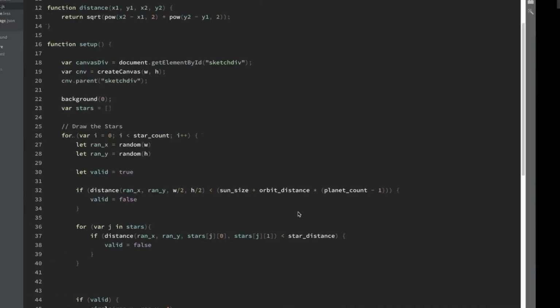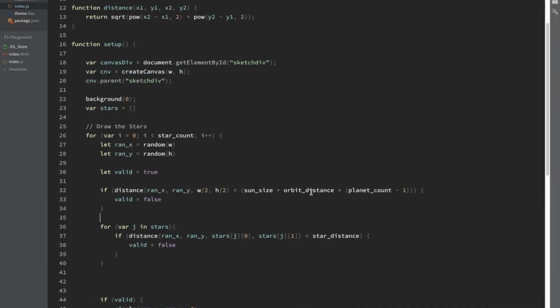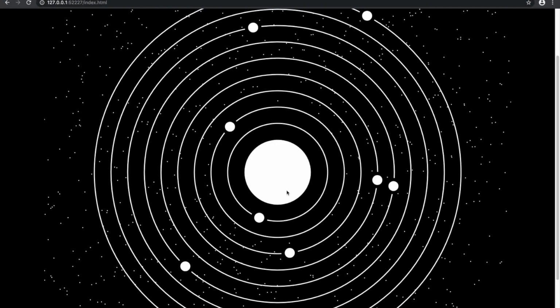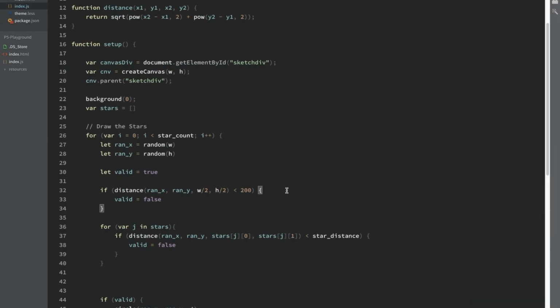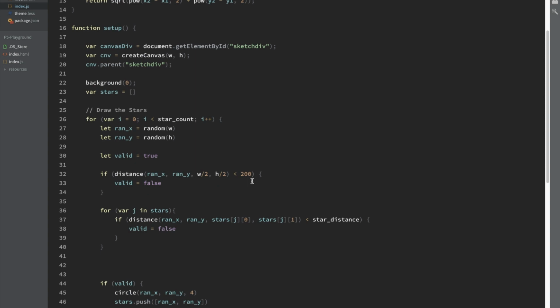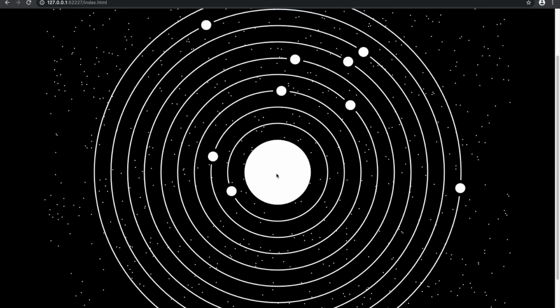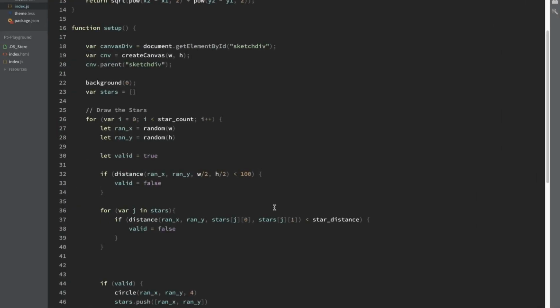And now that does not work. Sun size plus orbit distance. So let's just make sure that this works first. So we're going to set this to 200. That did not work. If distance. Oh, another dumb mistake. So now I'm checking if it's less than that. We're setting it to valid equals false.